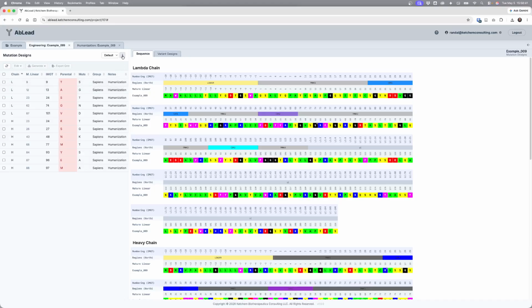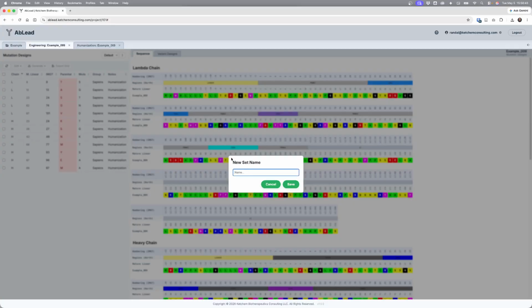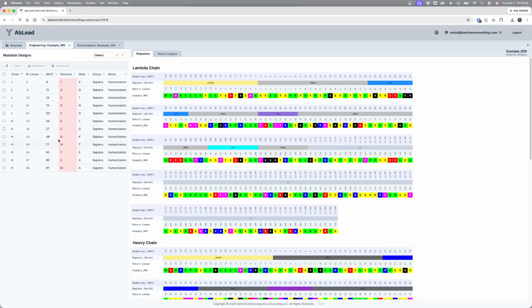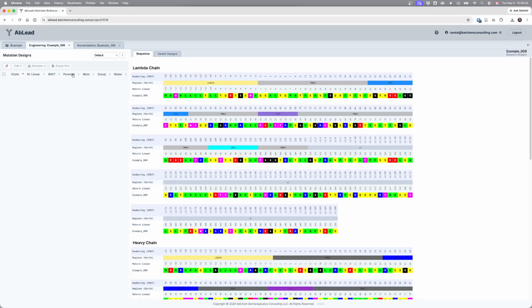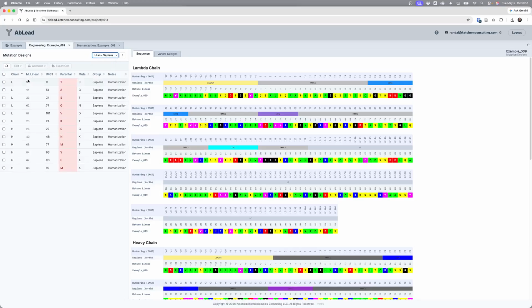So what I need to do is create a named set, and I'll just call this humanization Sapiens. And then I will select these mutations and move them to humanization Sapiens. Now the default set is empty. I can look at the humanization Sapiens set and see that they safely moved there.